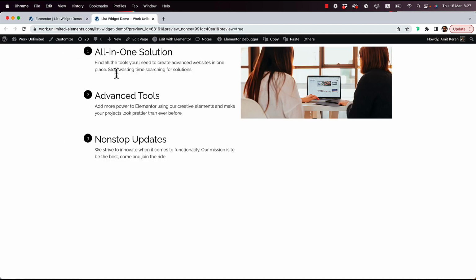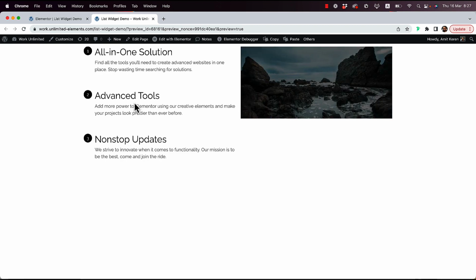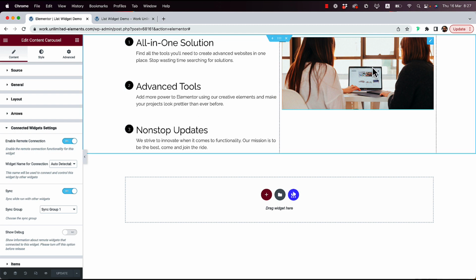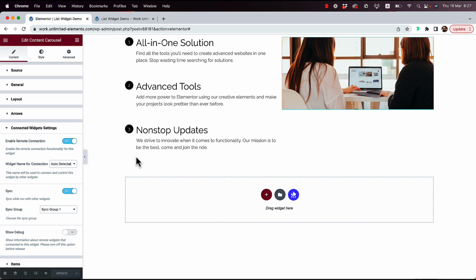So I'm going to save the page, preview the page, and now when I click over here on the left side, it's navigating the right side, which is really cool. That's what sync is about.